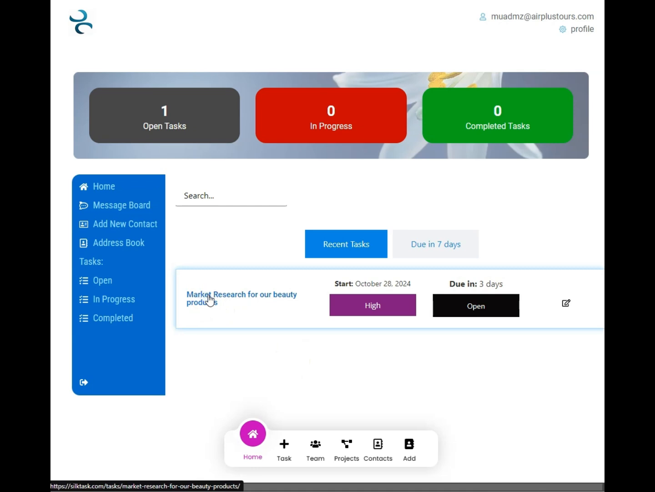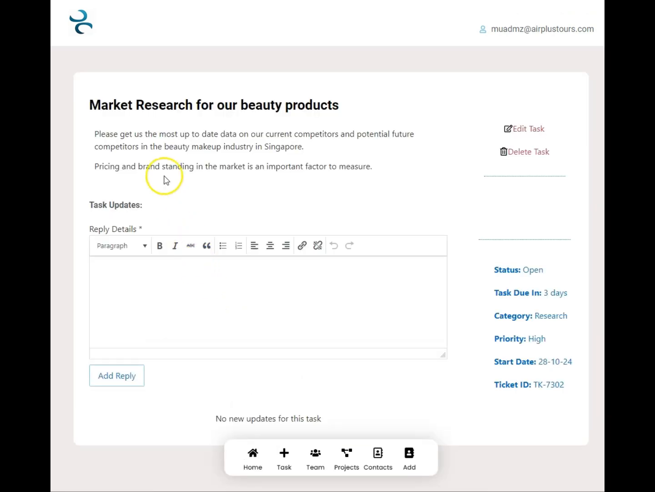And when you click into it, you'll find a chat feature where you and your team member can discuss the work right within the task page. This keeps conversations organized and easy to follow. And that's it. You're all set up and ready to start delegating tasks on SilkTask. Keep exploring the dashboard for more options to streamline your team's workflow.